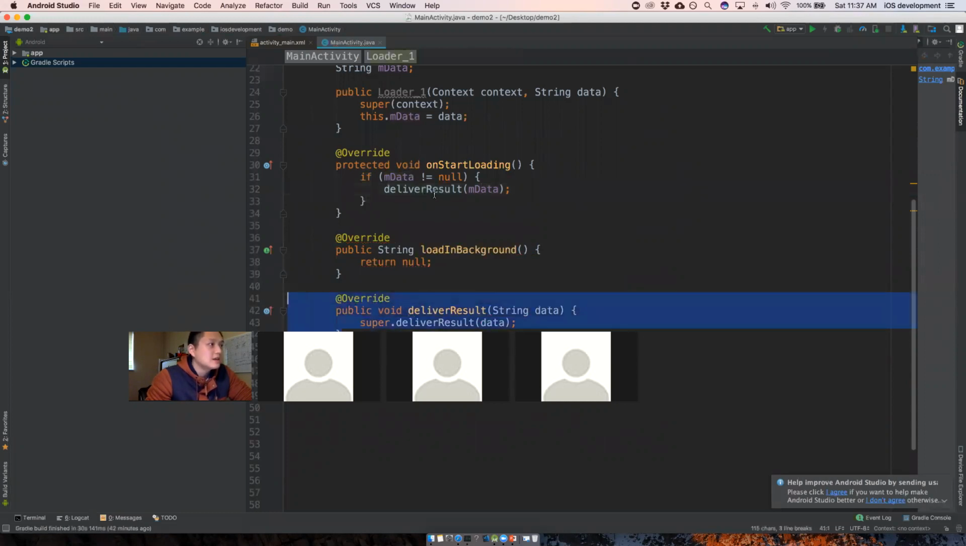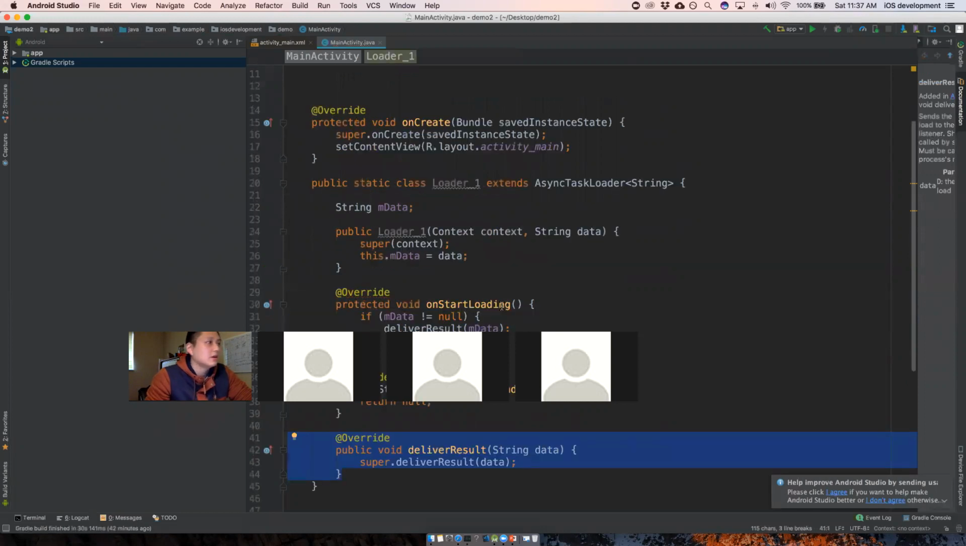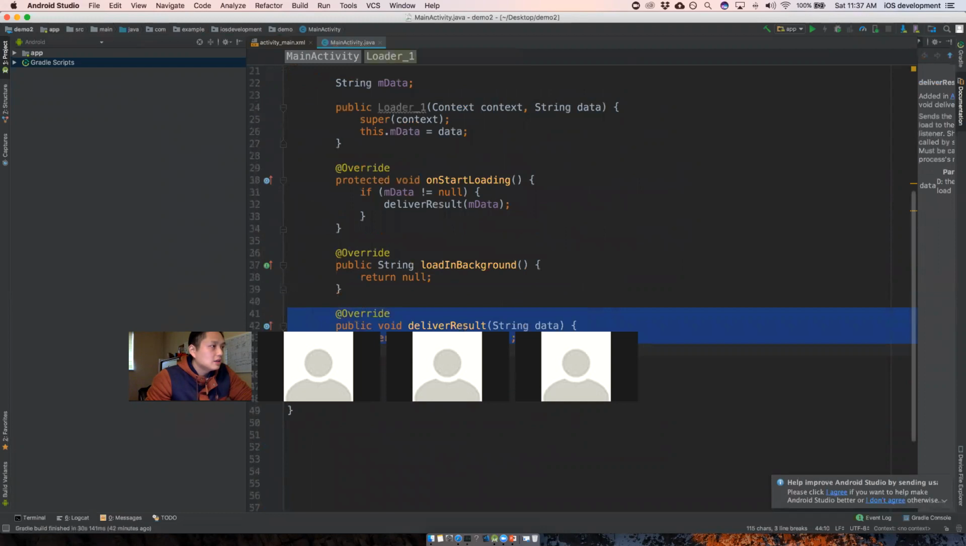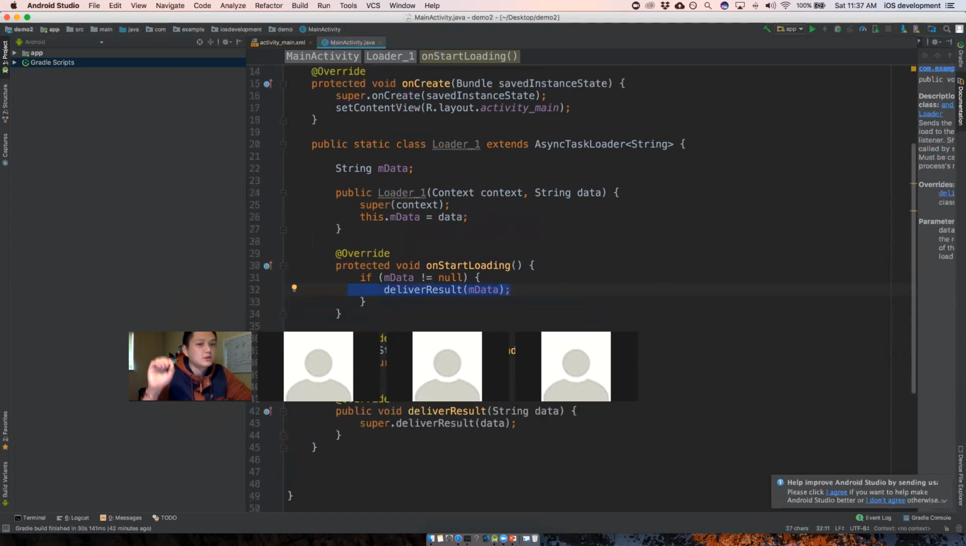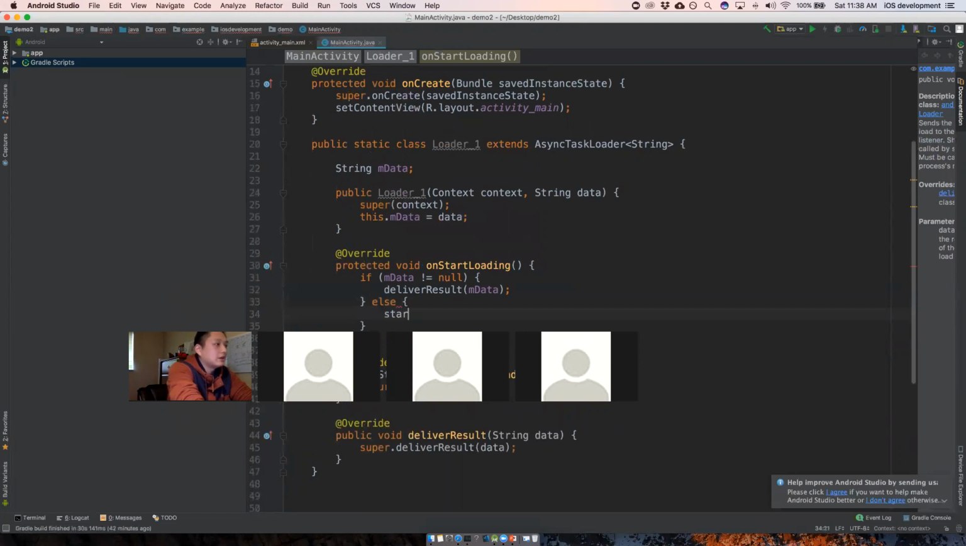And this is very important. This guy calls this guy, and I haven't coded it in yet, but the reason it's important is because this guy prompts the on load finish on your loader manager. So this line prompts this line, and then from this line, it prompts the loader manager to tell the activity, hey, I'm done, what do you want to do with that? If my data is null, which is the else, then I'm going to say start loading. Start loading just prompts this guy.